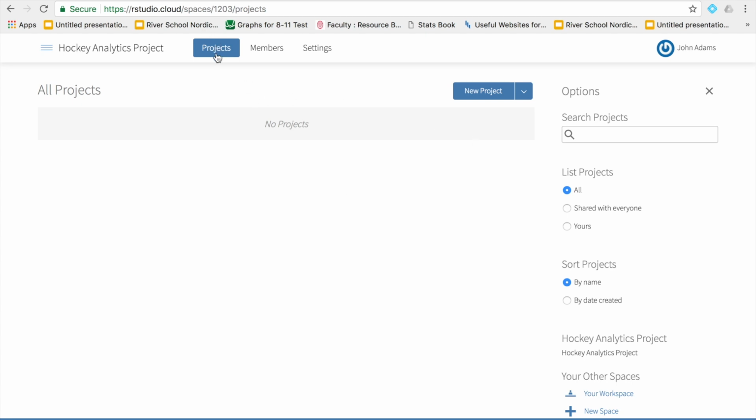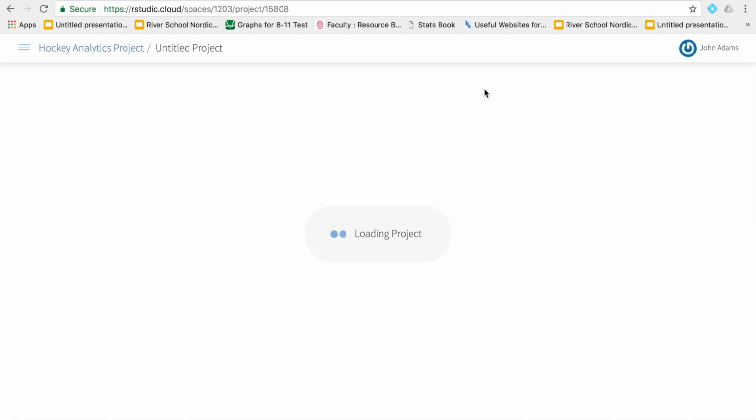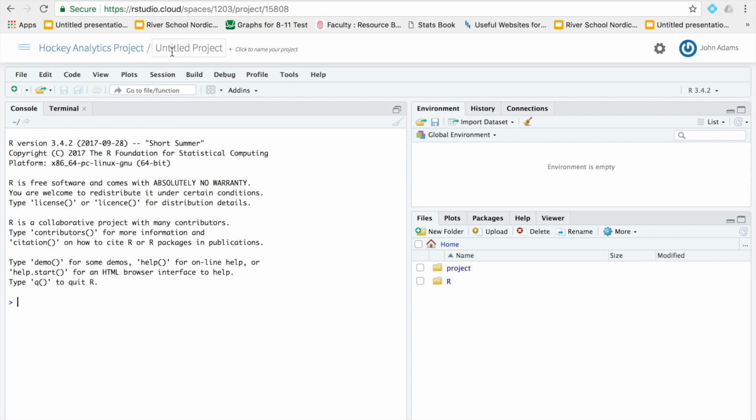When you're back into this project part of your workspace, you're going to add a new project, and this is when you're going to see RStudio that you're familiar with pop up. So this is the familiar RStudio that you've all worked with before, and just type Hockey Analytics Project. Obviously, you don't have to name it the exact same thing I am. I'm just sort of putting in anything just to make this video.